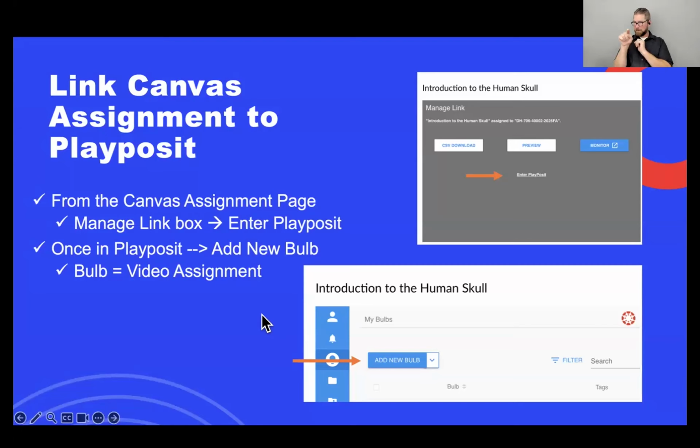When I enter PlayPosit, it's going to give us a screen like this here. And I think I said earlier, or if I haven't said it yet, this new bulb equals new assignment, new video assignment, but they call it a bulb. So what we've done here so far is from the Canvas assignment page, we've entered PlayPosit. This is this bottom button here. That was my assignment page, how it looks now. Now I'm in PlayPosit. I'm going to create a new bulb, a new assignment. Bulb is a video assignment. So I'm going to add new bulb, going to create something new. So I'll just push that blue button.